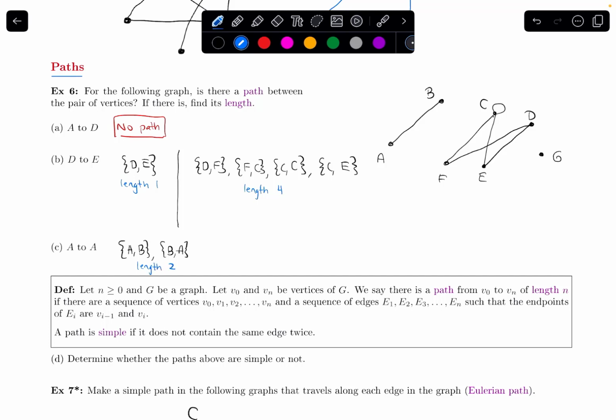Okay. And I think it's not hard to see at this point that I'm just listing some of these paths, but there's many more. Like I could have gone from A to B, and then B to A, and then A back to B, and then B back to A, and I would have had a path of length 4. I could have had many, many more of these paths. I just listed a couple of examples.